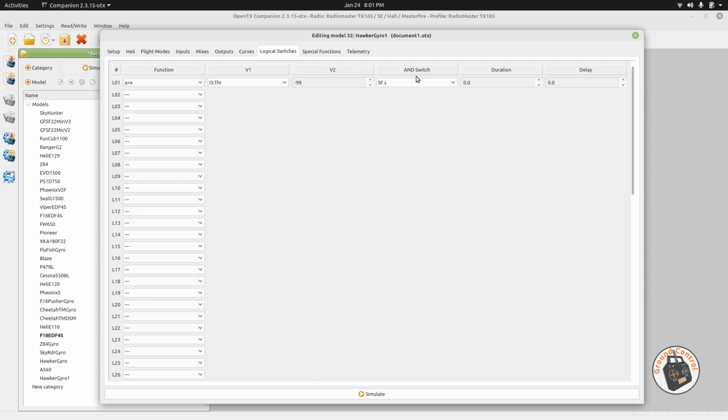This is where I have my timer set up. Okay, so L01 is my timer. What this is saying is if A is greater than X, in other words, if the throttle is higher than minus 99 on the throttle, I want the timer to start. The timer only runs when I'm inputting throttle.